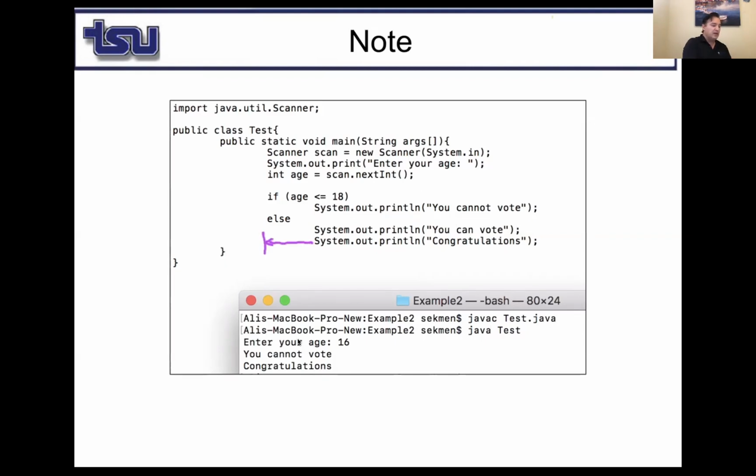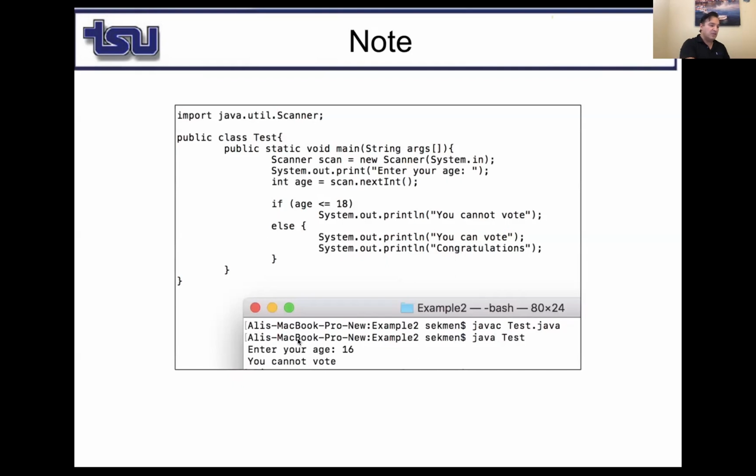So assume that I enter age 16. 16 is less than or equal to 18, and it's going to execute this one. It will say you cannot vote. It will ignore else. Ignoring else means ignoring only the first statement. It will still execute the second one. Congratulations, which does not make sense, right? You cannot vote. Congratulations. Actually, you meant to have these left and right braces. In this case, if you enter 16, 16 less than or equal to 18 is true. So it's going to say you cannot vote. It will not say congratulations because this second statement belongs to the else block. Okay.